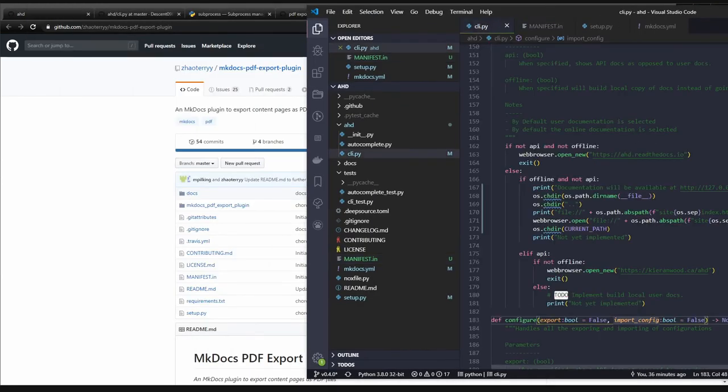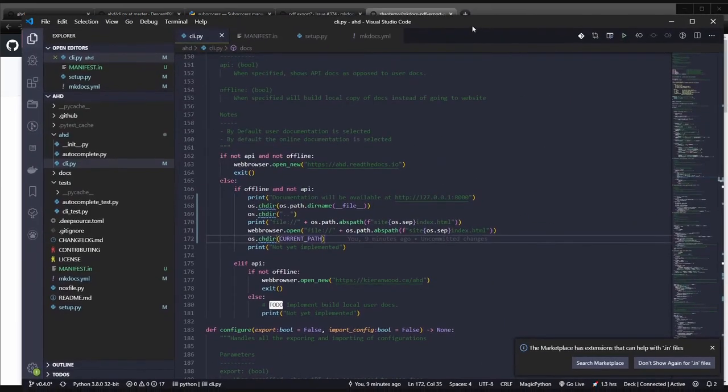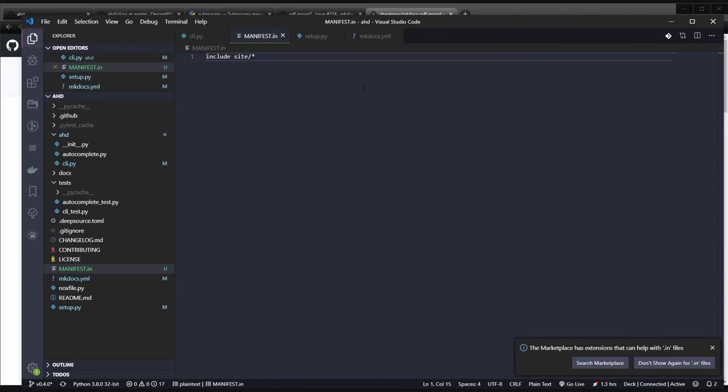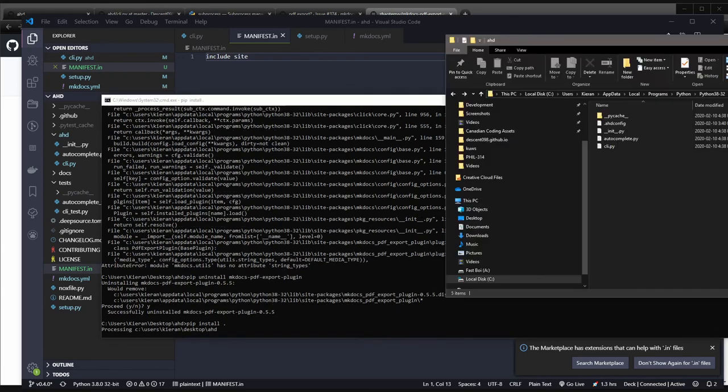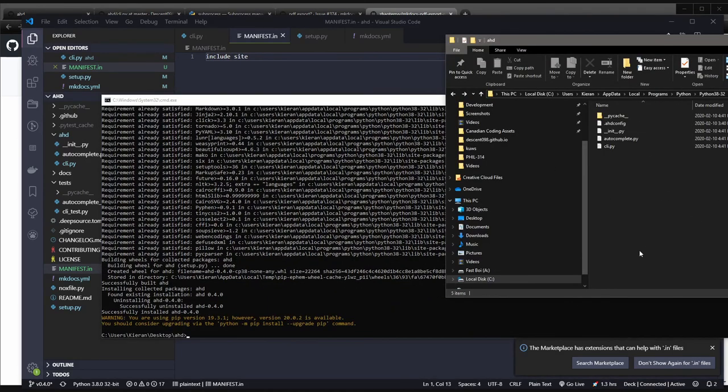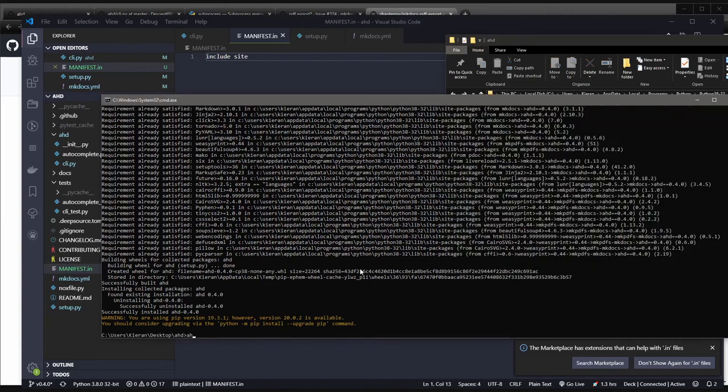Because the file opening should be fine, but it just isn't. It just doesn't copy it, and I don't understand why. There isn't any reason why it shouldn't. Manifest, I'm including everything, right? Include site. Okay, let's just include site. Let's try this. Pip install dot. We'll see this show up if it worked. And it didn't. So, this won't work at all.